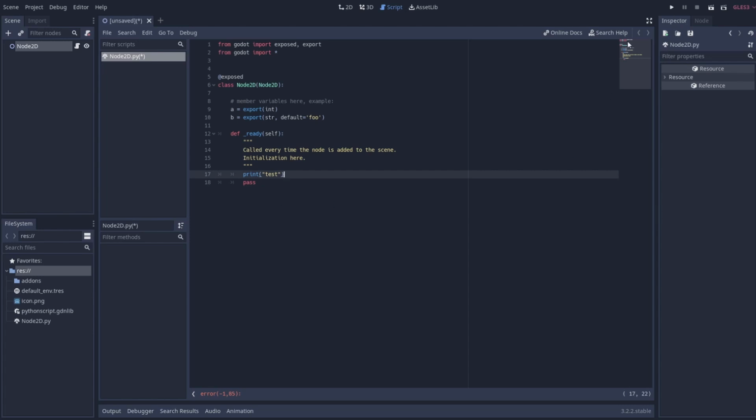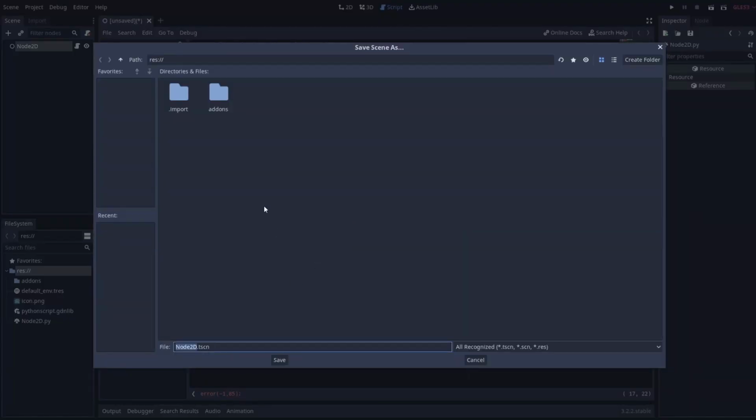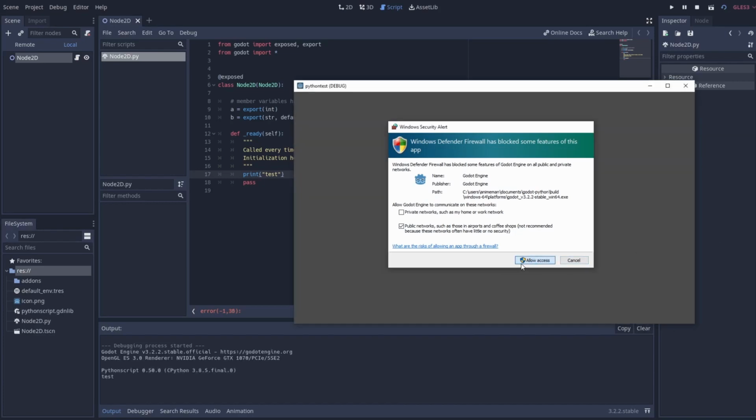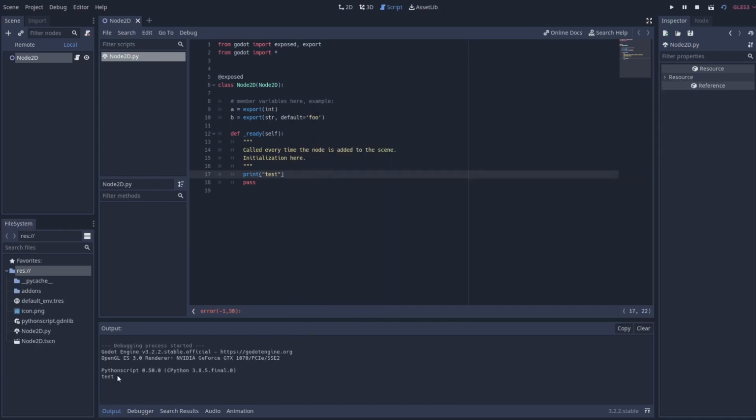Now, outside of that, this does seem to work pretty well. So if I go ahead and I hit play and I save my scene and I go ahead and allow access, you'll see that we get test right here. So it printed out exactly what we wanted. So from here, we can start actually coding our game.